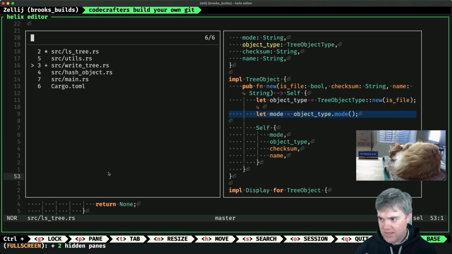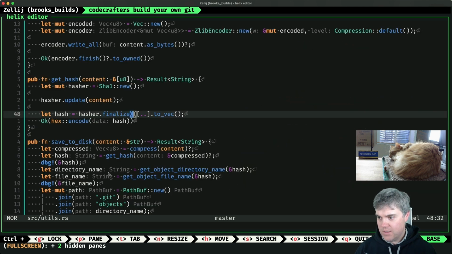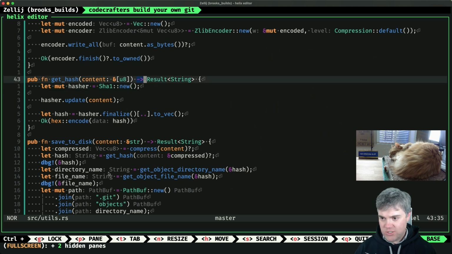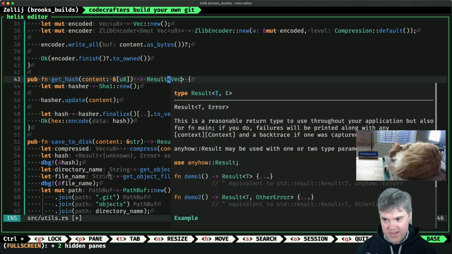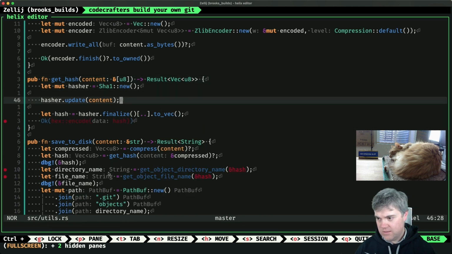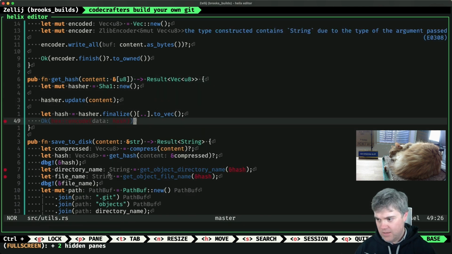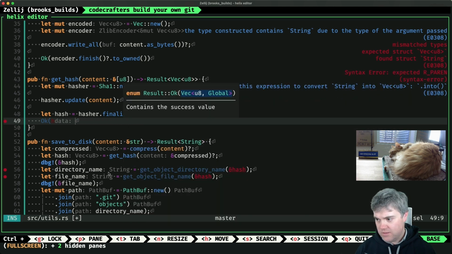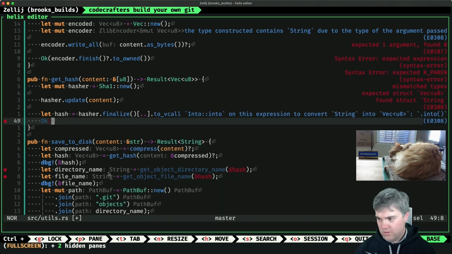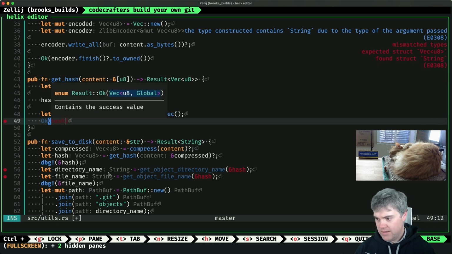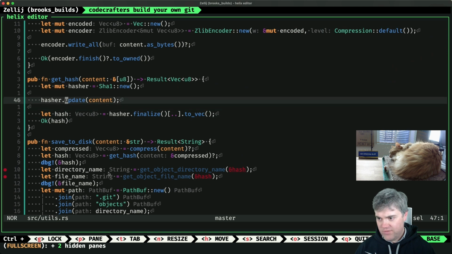Okay, so let's just go into this. If I get the hash of this, I don't want this to be a string. This needs to be a Vec of U8. So I'm hex encoding it. That's the problem. So if I hash U, that goes down there to that.